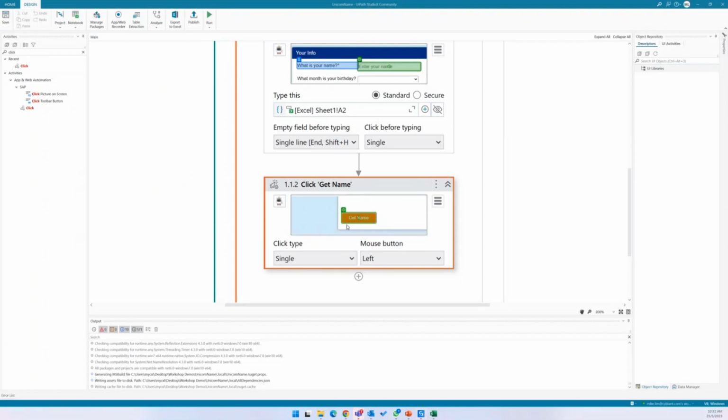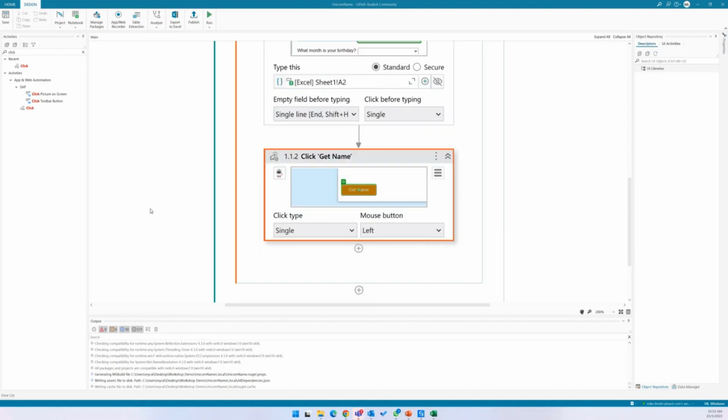Okay, so now it is done. The click on the button Get Name, excuse me. And now you can, of course, do some settings, such as what type of click you want to use. So basically it's a single left click. One click is basically one click to get the name.